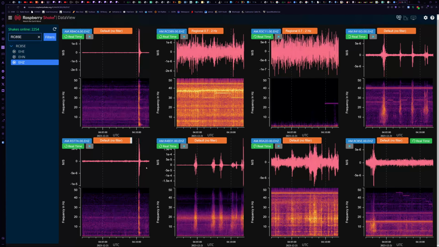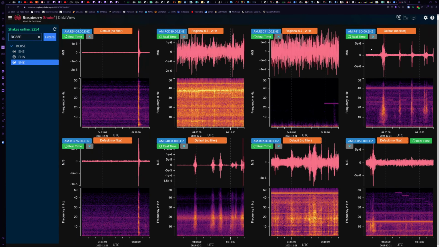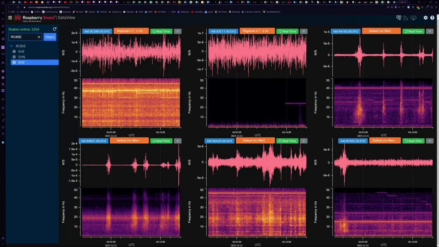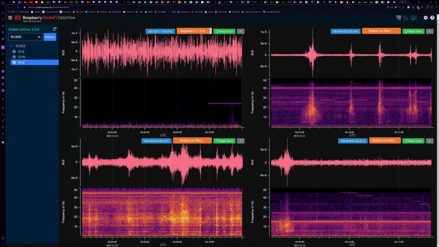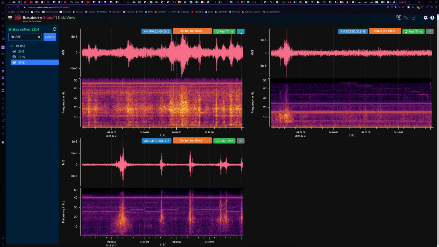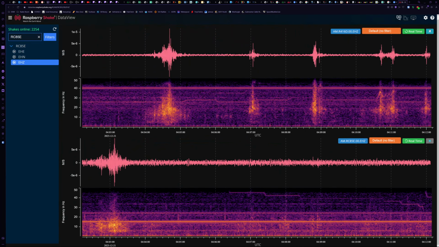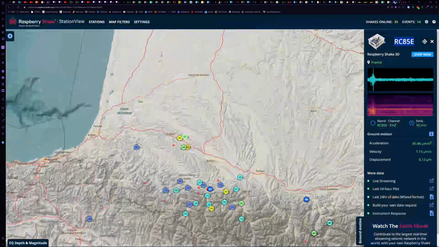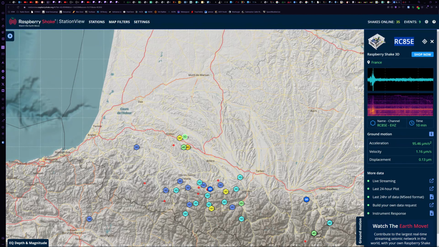So this is all kind of mixed up. So we're gonna go from the start. And currently we are looking at the Pyrenees, border of France and Spain. There is a swarm happening.